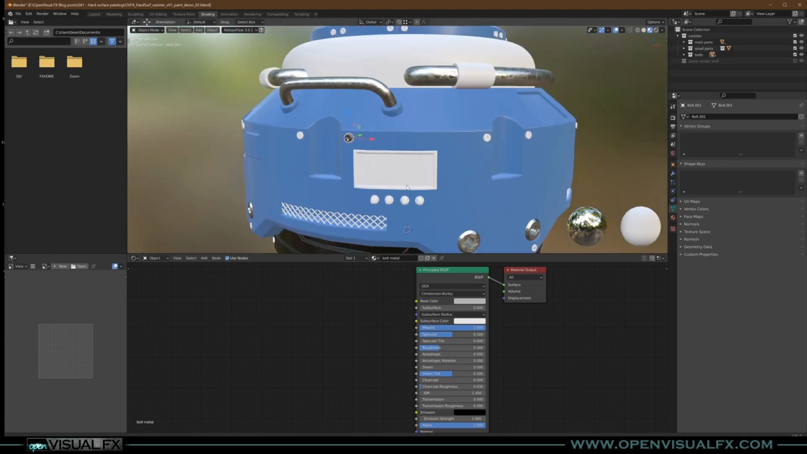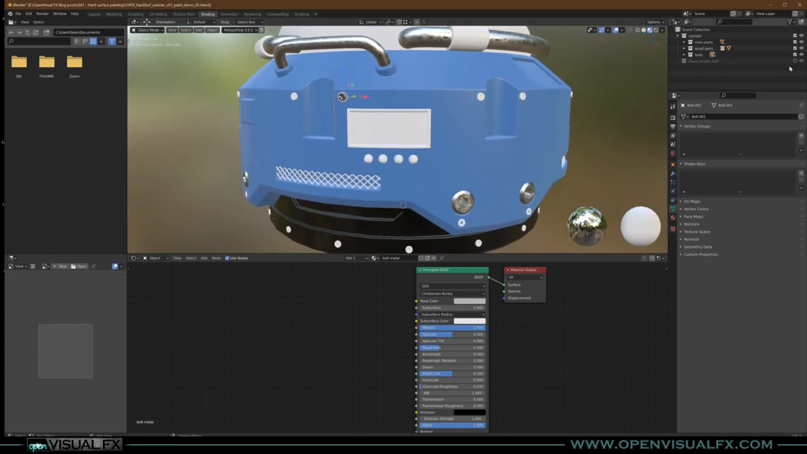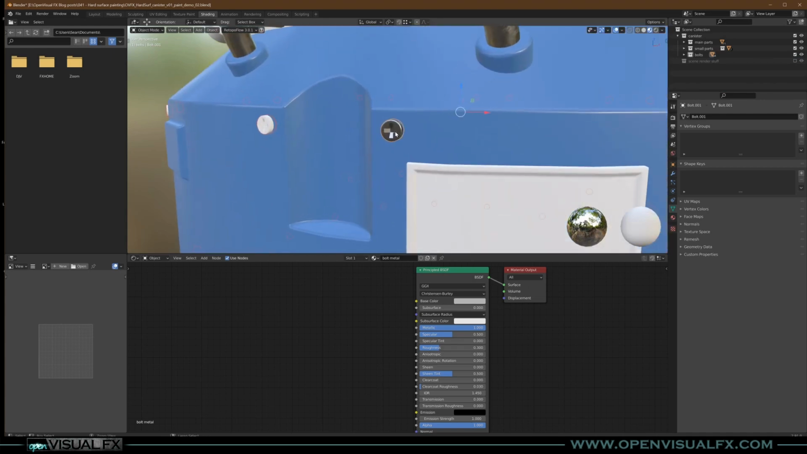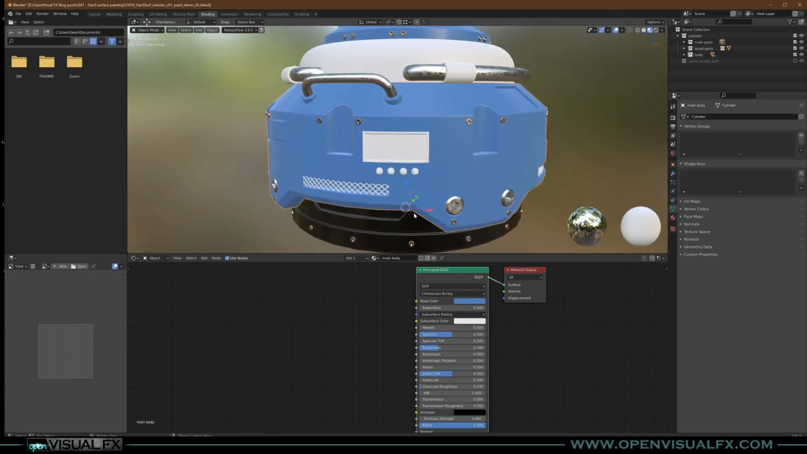So to get the rest of those with that material, because there's a lot of them here, what you can do is, I have them all in their own collection. If you just right click on that collection, select objects, it selects them all. That first one should still be the active one. And if you just hit Control L, materials, now they all have it. So we're good to go there.